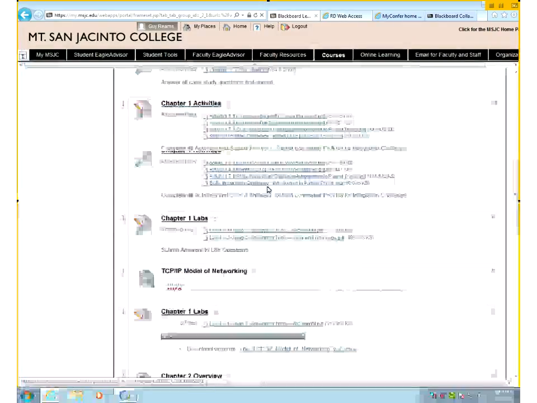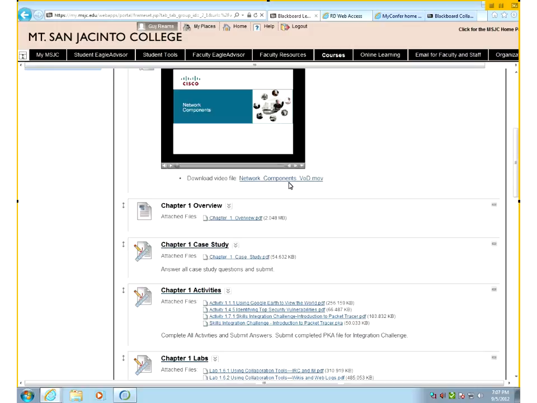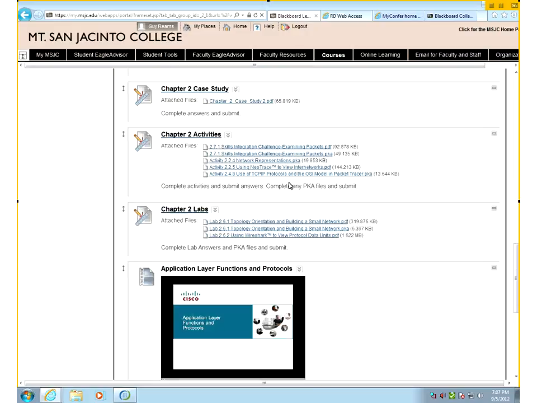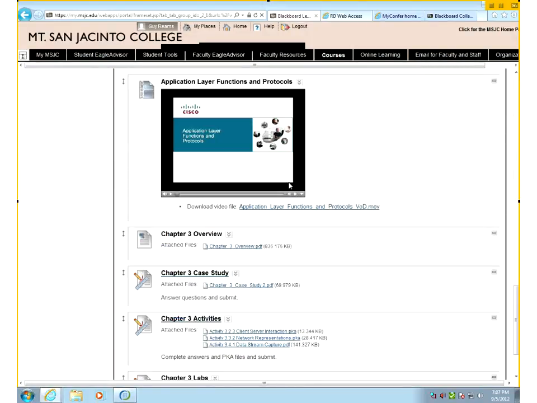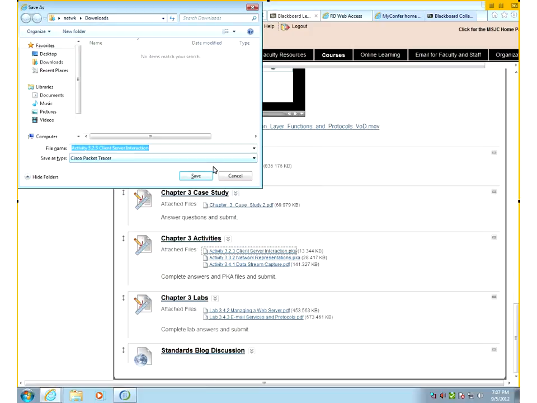All right, let's go over how to complete the Chapter 3 activities. You see this assignment? It's called Chapter 3 activities. Everybody see that? I'm going to right-click on the first one, choose save target as, and save this Packet Tracer file. I'm going to save it to my desktop.